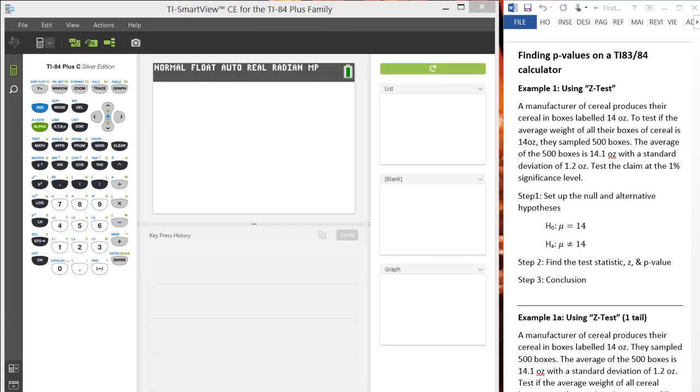In this video, I'll demonstrate how to find the p-values in a hypothesis test on a TI83 or 84 calculator. We'll go through a few examples to demonstrate this. In the first example, example 1, the story goes that a manufacturer of cereal produces their cereal in boxes labeled 14 ounces. To test if the average weight of all their cereal in boxes is 14 ounces, they sampled 500 boxes. The average of these 500 boxes is 14.1 ounces with a standard deviation of 1.2. Let's test the claim at the 1% significance level.